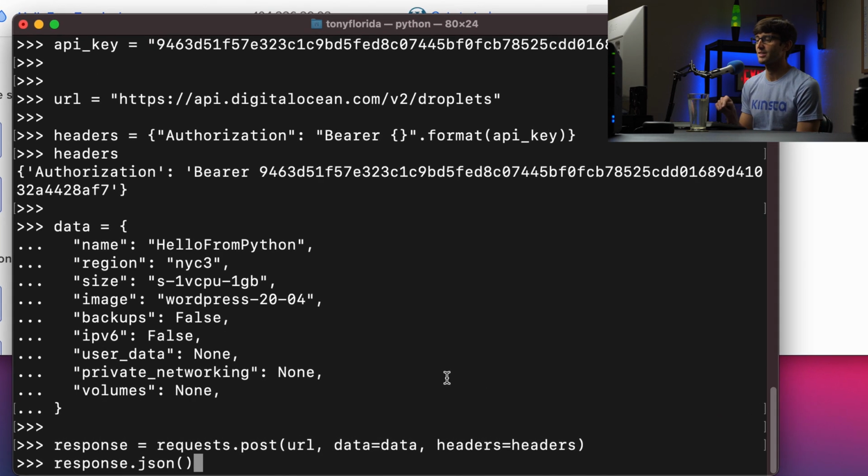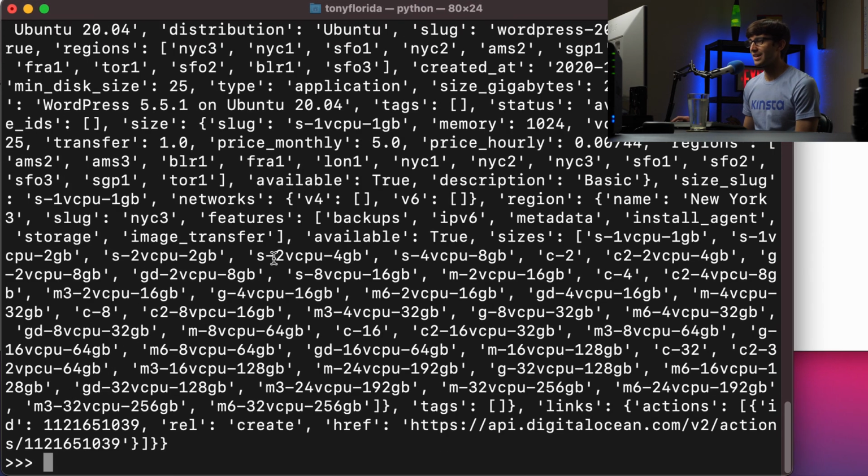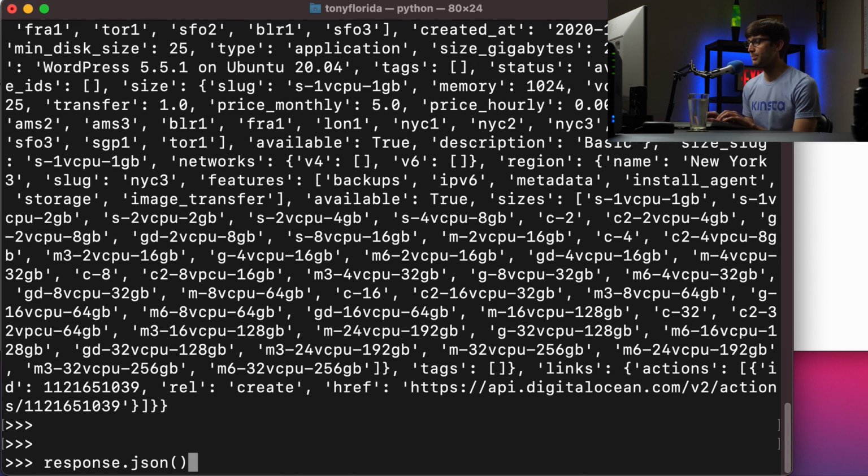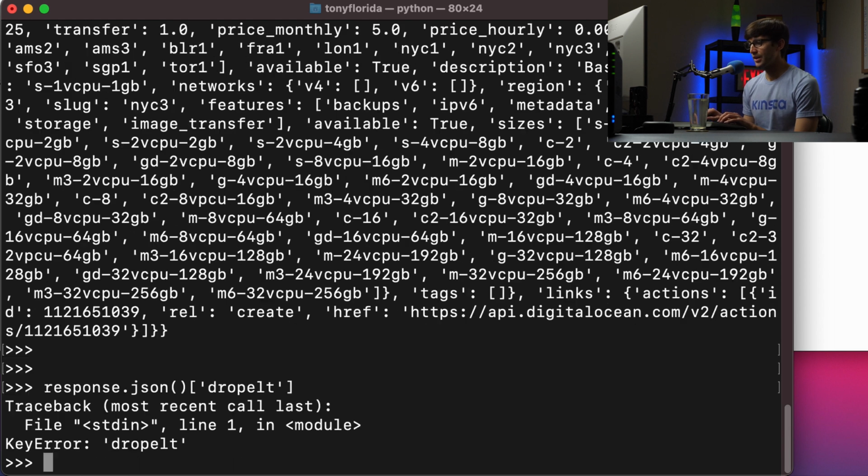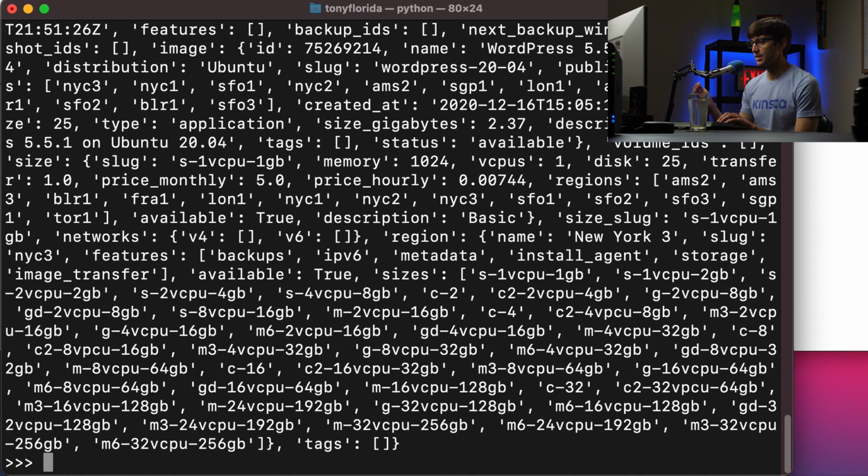So if we do response.json, we can see kind of like above a whole bunch of mess on the screen here, but we can index into the JSON response with the dictionary indexing syntax. So we can do response, and we're going to look for the droplet grouping, and droplet. It doesn't look like much, but it's going to index into that droplet grouping.